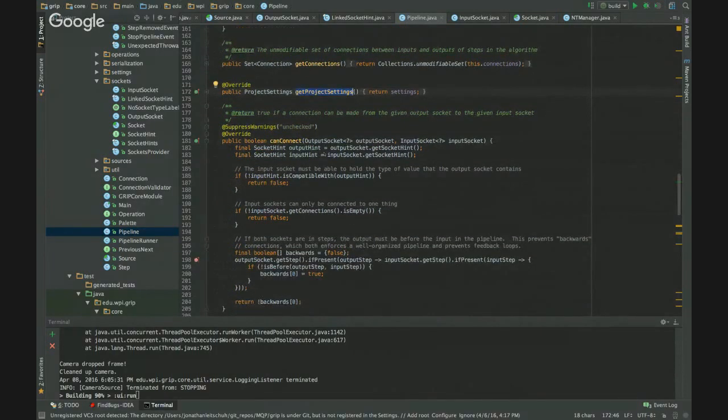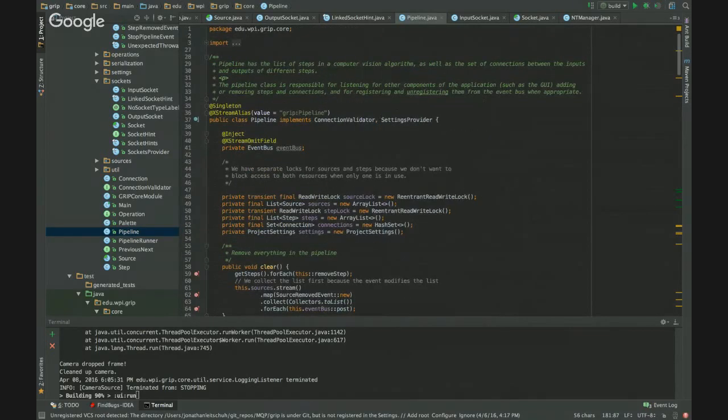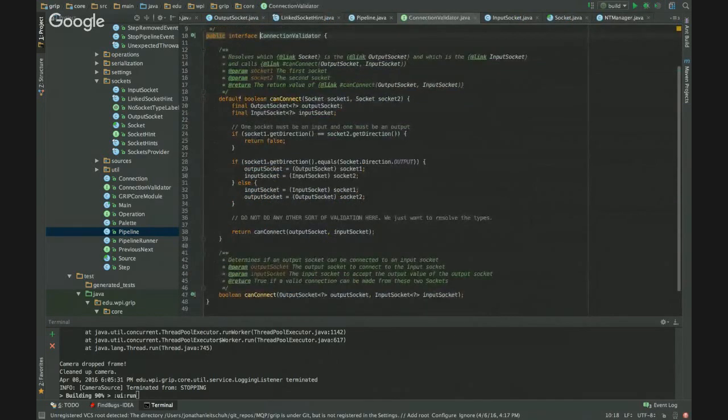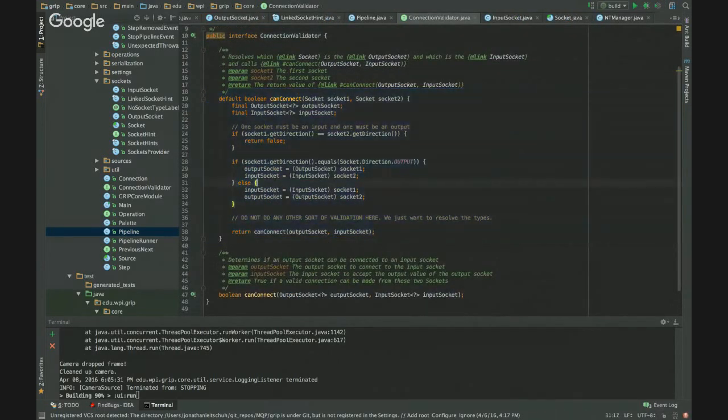Okay, so this is the can connect method. This is what determines if a connection can connect or not. You actually know the type at this point because the pipeline implements connection validator, which does that can connect when you don't know the type for you. So if you call can connect and you don't know the types, it will call can connect with the types actually resolved.